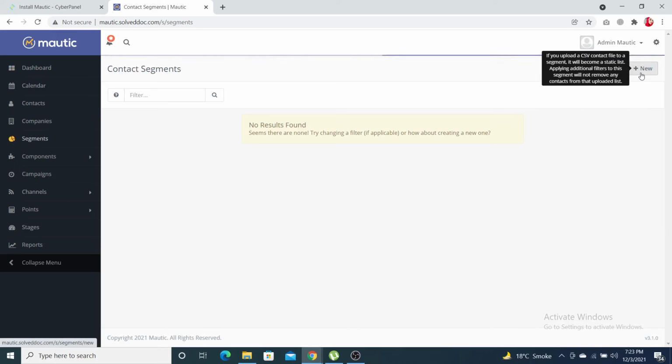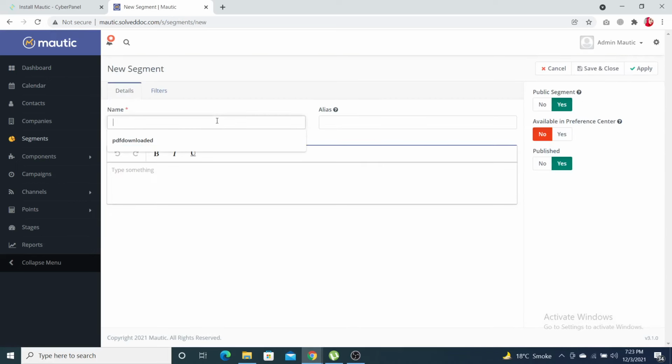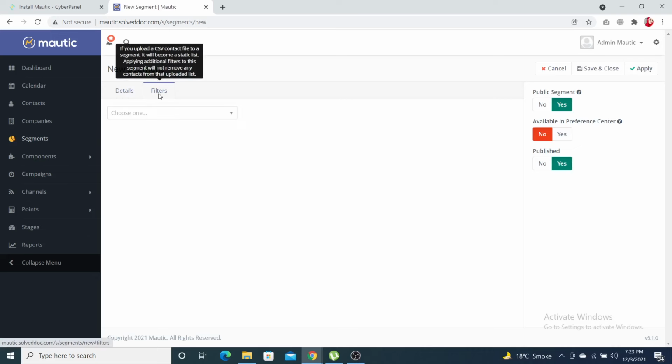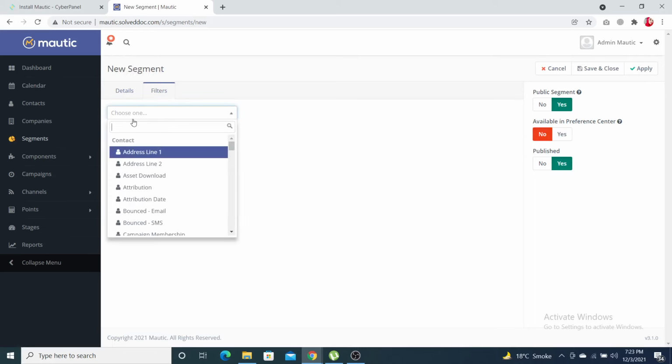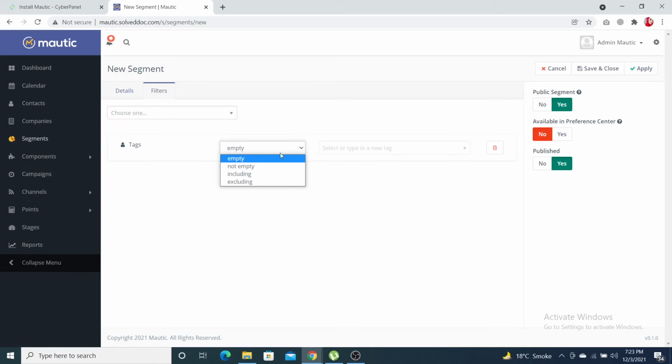Click on new. Let's enter a name, PDF downloaded, for example, and enter a filter. I want to tag someone when they download a PDF on my website, so I'm going to choose tags. That will be the filter, including, and let's say opt-in will be the value.